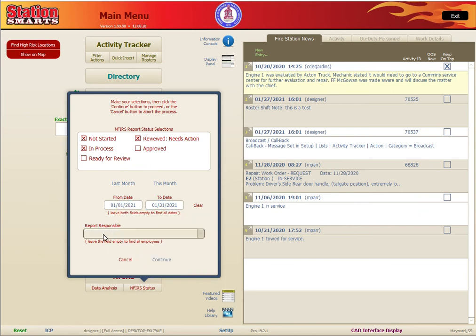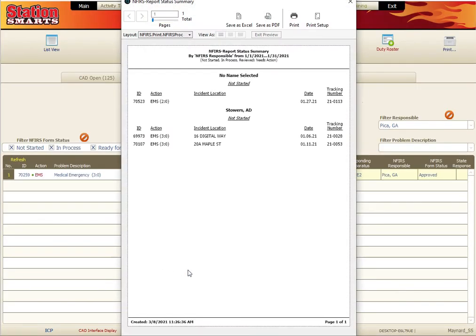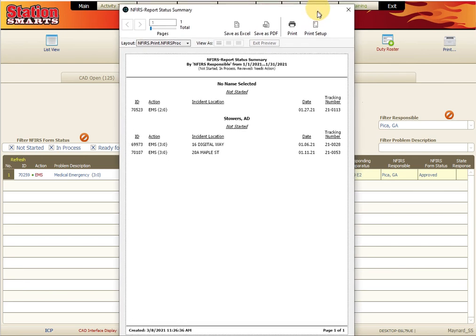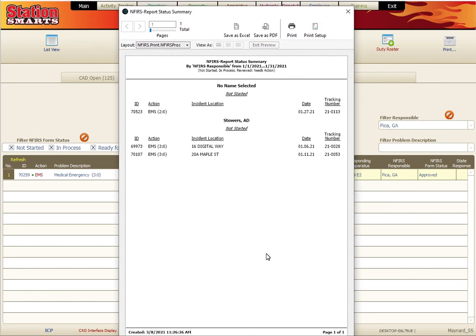We can also choose by a particular person. So if you have one bad apple, you can see exactly what they haven't done. Click continue, and it's going to provide you with a report of what's been assigned to who, what the status is so far. So we've got not started assigned to Stowers. We've got one report not started that's not been assigned to anyone. And that kind of gives you a setup of what is left in January to fix.